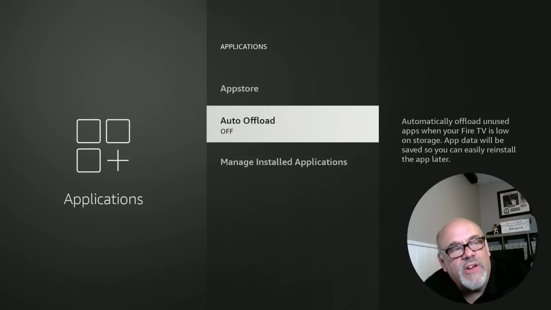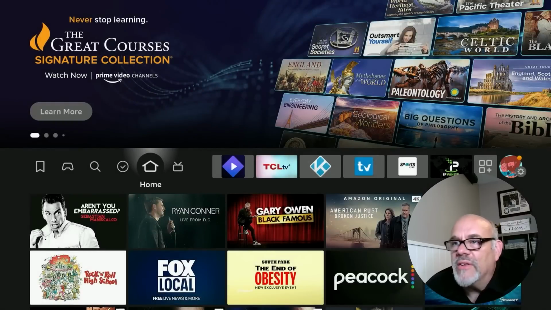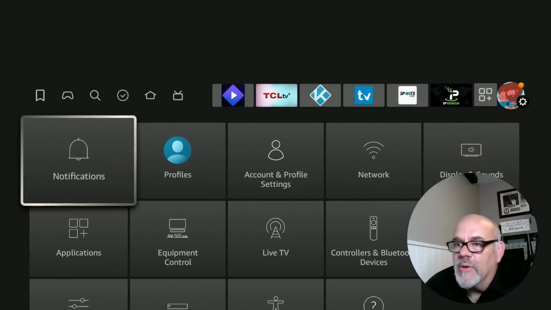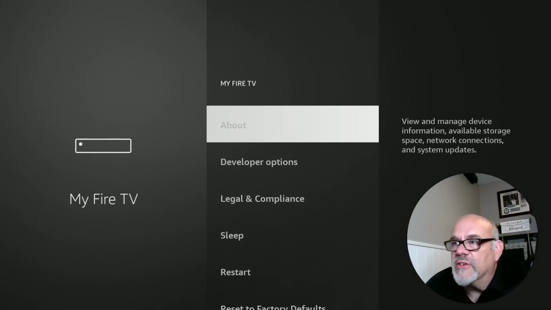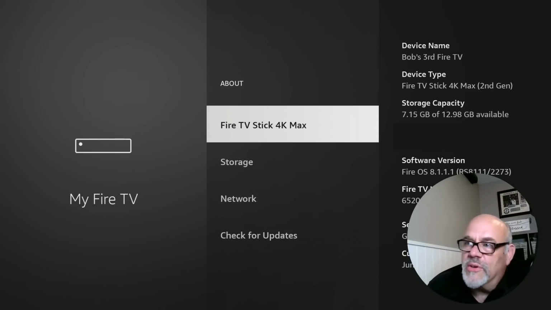Just keep an eye on the storage on your device periodically. Don't go down below 1 gigabyte of free available space, and you'll be fine. Let me show you where that setting is, by the way. If you go into the gear, and then My Fire TV, and then About, it'll tell you right there, storage capacity. I have 7.15 gigabytes available out of the 13 gigabytes on this device, so I'm nowhere near low on storage. And so two things. First thing is, it's not going to automatically offload any apps for this device, whether I have that setting on or off.